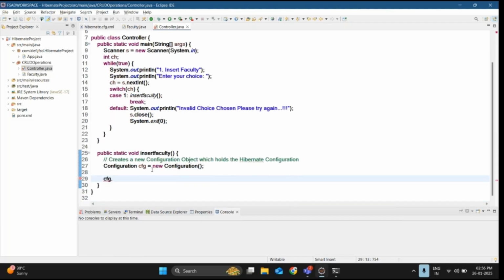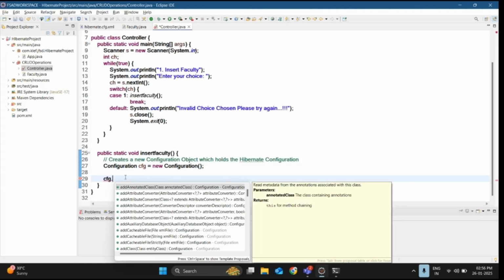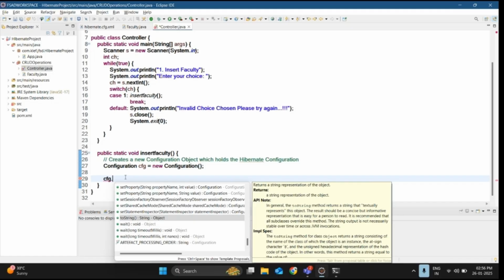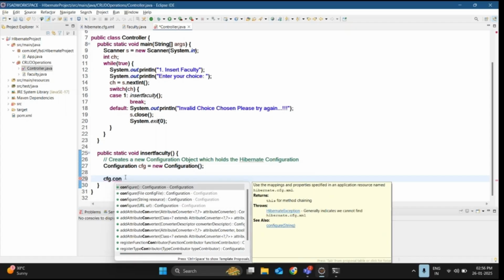cfg dot. As of now, cfg is my object name. Using that object, dot, there are many inbuilt methods. We need to choose the right method. Okay, we need to choose the very right method. So search for the method called configure. See, configure. Here itself we have an explanation: uses the mappings and properties specified in an application resource hibernate.cfg.xml. Here we are maintaining the same name, and in that particular file I'm also maintaining my property details correctly.